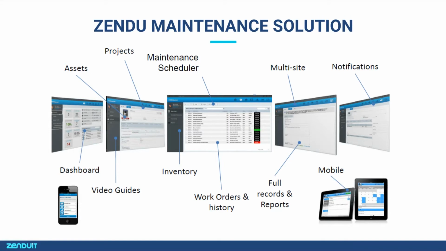Then we have notification ability. When an asset is coming due for maintenance, maintenance has been scheduled, there's a breakdown, a repair, this can all be notified through email, through push notifications, and also directly within the ZenduMaintenance dashboard, where we can get alerting there.